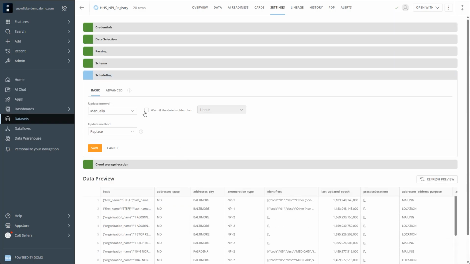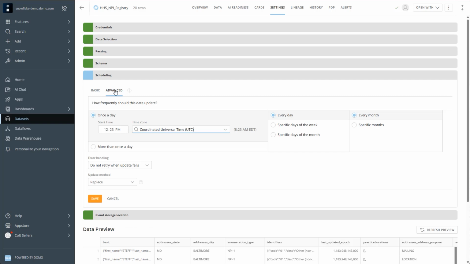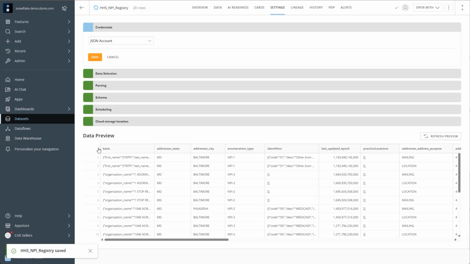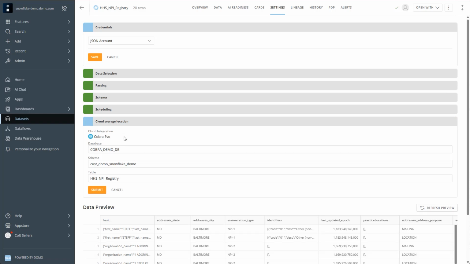Taking a look at scheduling, I currently have this set to run manually, but we have options for advanced scheduling as well. So if I need things to run more than once a day, maybe every 15 minutes, this particular one will run every day. I can choose when I run this, maybe 1 a.m. And I'm also going to update methods of either replace or append. I'm going to go ahead and save this. And now this will run every single day. I can also specify exactly where I'm storing this within my Snowflake environment, things like my database, schema, and what the table will be called inside of Snowflake.